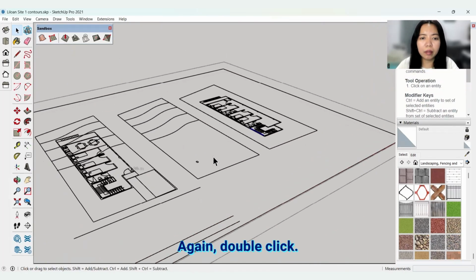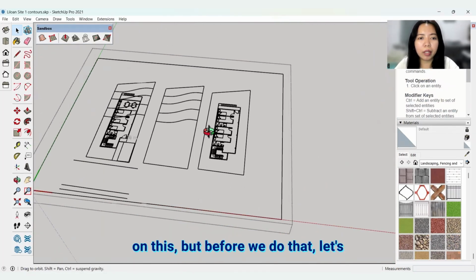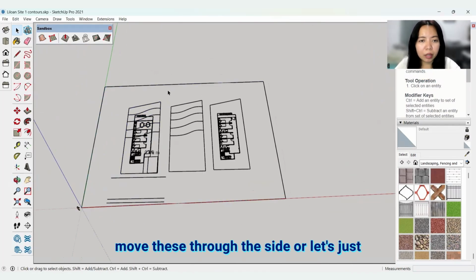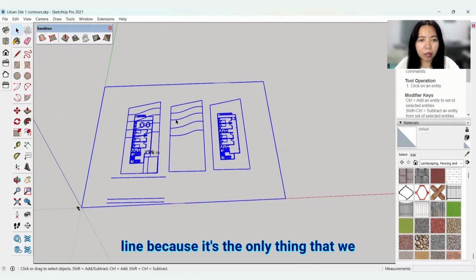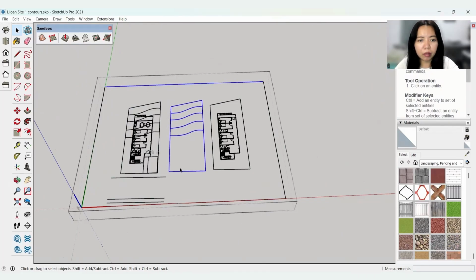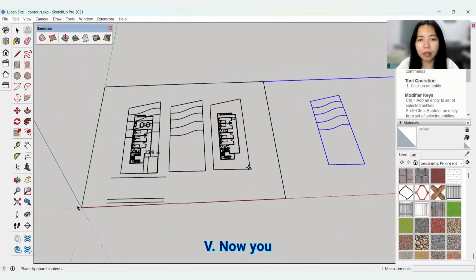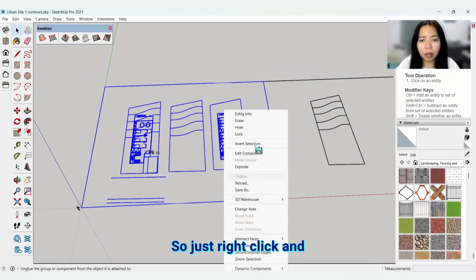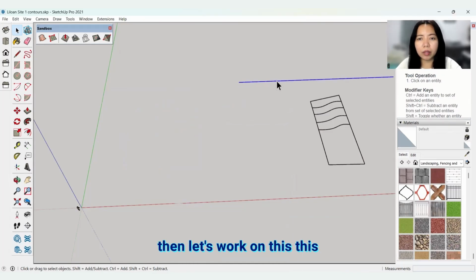Again, double click. Now there is a different way of working on this, but before we do that, let's move these to the side or let's just copy paste. Let's just copy the property line because it's the only thing that we want to work on. So Control C and then Control V. Now you can hide this. So just right click and then hide. And then let's work on this property line.